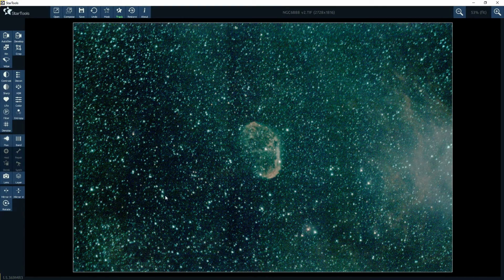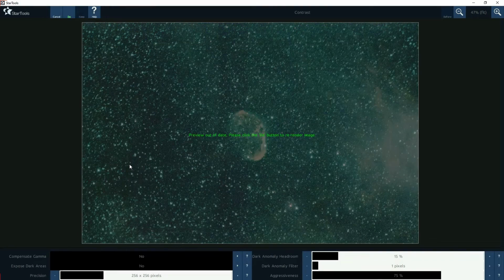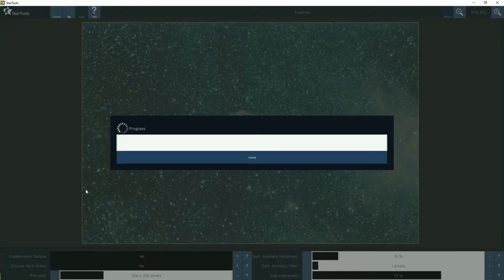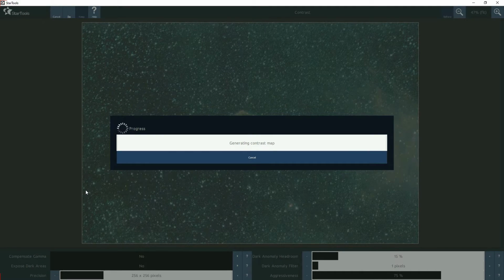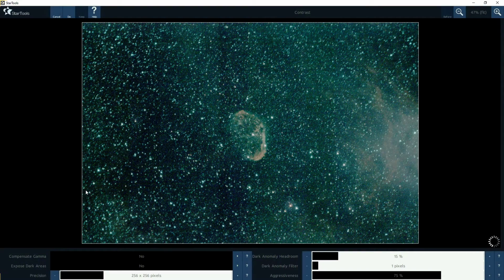Alright, so my next step is to get ready for deconvolution, but I'm going to start with contrast. And here with contrast, I'm just going to let that run as is with the full mask. Okay, so this is almost done. With the full mask, it is looking at every detail in the image and is working on updating the contrast.